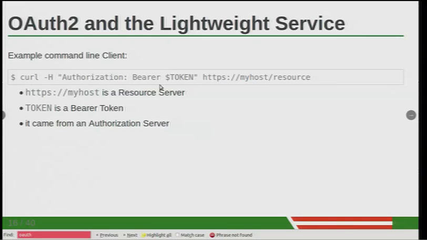You have two questions here. Will the resource server then call back the authorization server to validate the token? So the question is, will the resource server call back to the authorization server to validate the token? The answer is maybe. It depends on the implementation of the resource server.